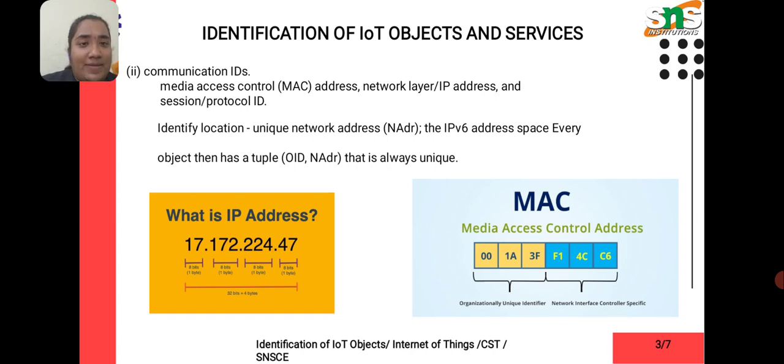For example, 17.172.224.47. 17 is 1 byte with 8 bits. 172 is 1 byte with 8 bits. 224 is 1 byte with 8 bits, and 47 is 1 byte with 8 bits. Next one is the media access control address. This media access control address consists of an organizationally unique identifier, network interface controller specification, and so on.